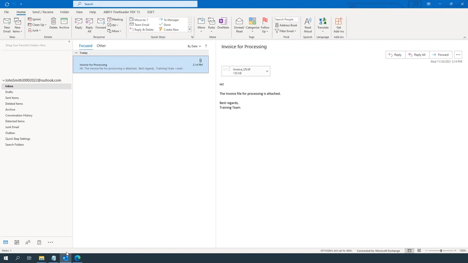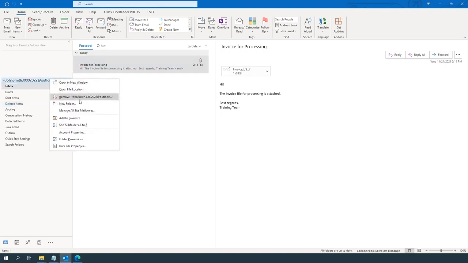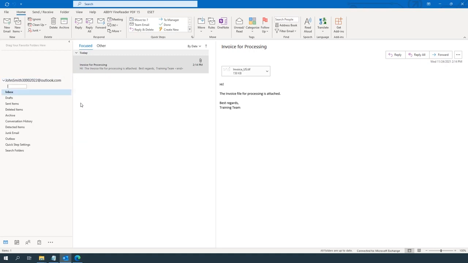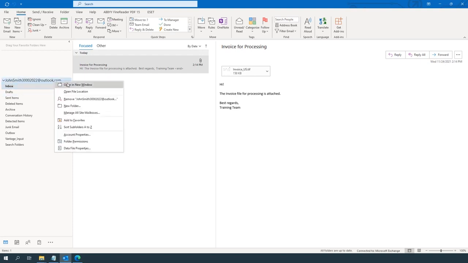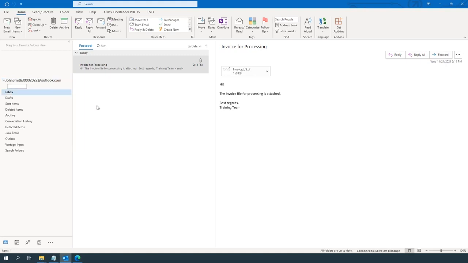Here is my email, opened in the Outlook desktop application. I need to create two folders, the Input folder and the Exceptions folder. Vantage will import messages from the Input folder. If the import fails, the email will be moved to the Exceptions folder. I'll call the first folder Vantage Input, and the second folder will be Vantage Exceptions.